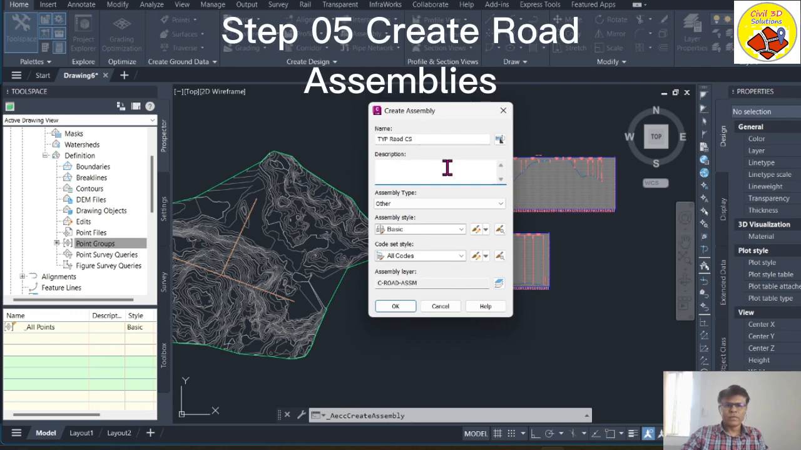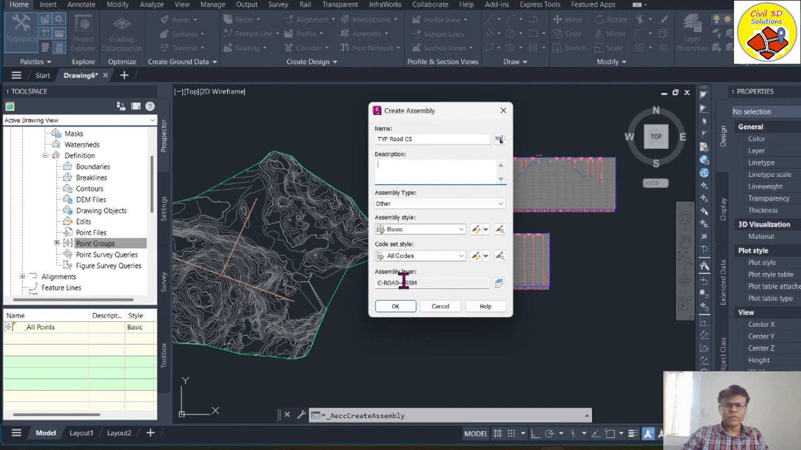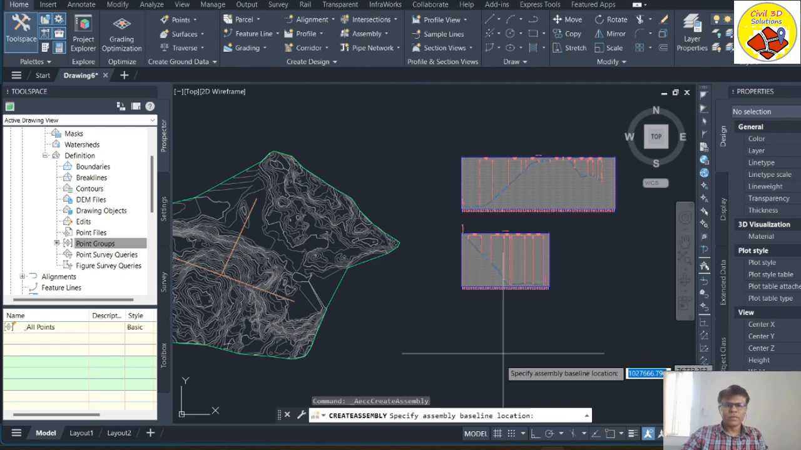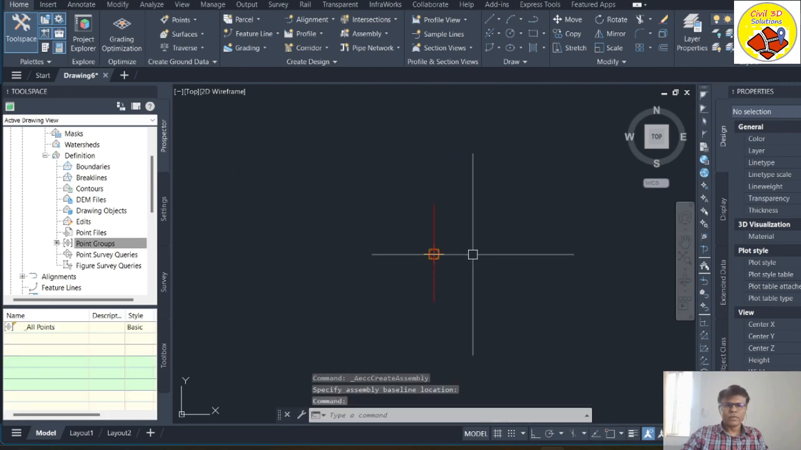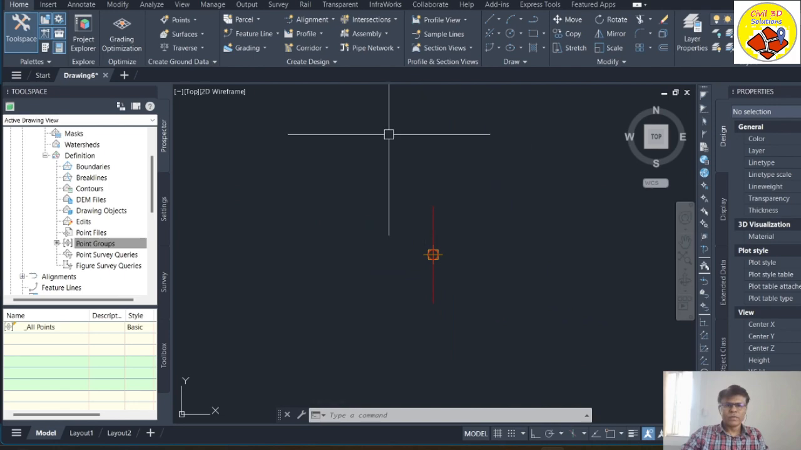So just keep that as it is. In assembly type order, assembly style basic, all code style I'm going to use, and this is the layer. I'll say okay. It will ask me to specify assembly baseline location. So the baseline location I'm going to keep somewhere here. With that, it has given me this location of the assembly.